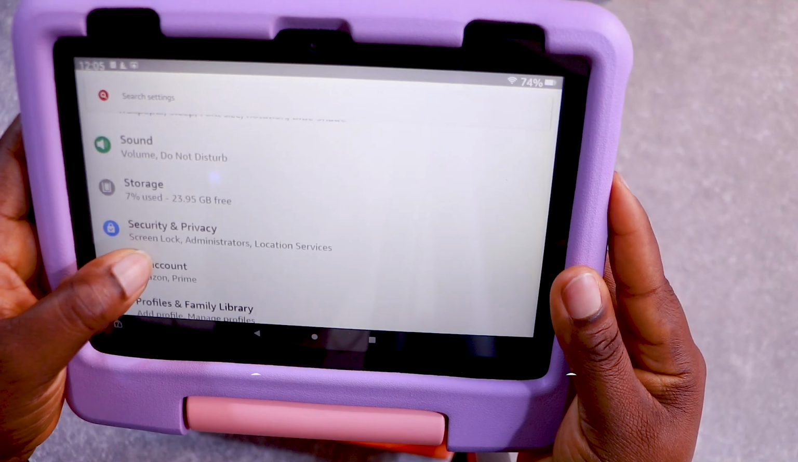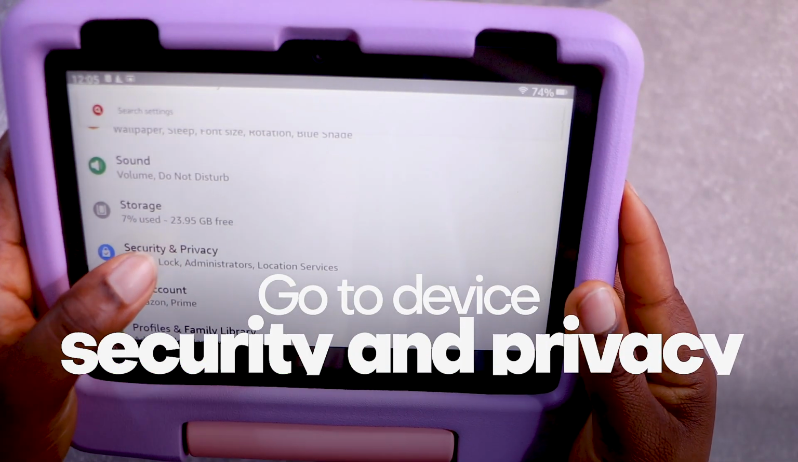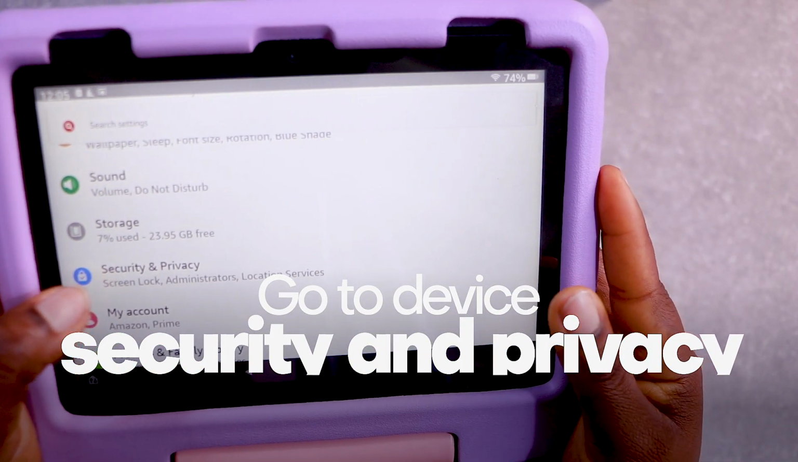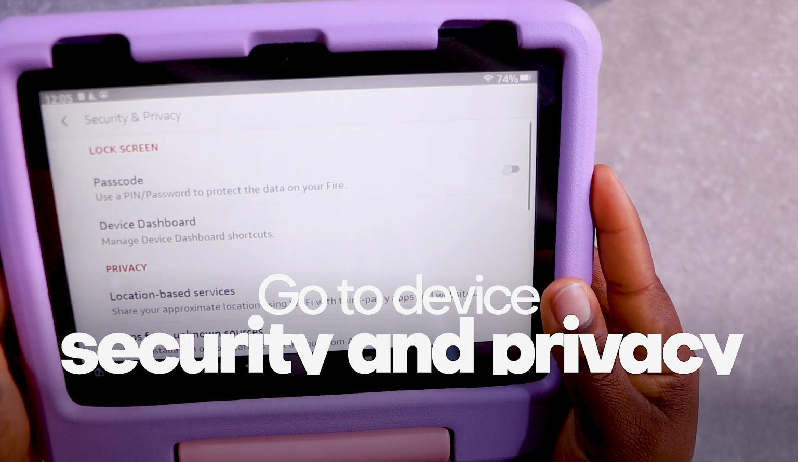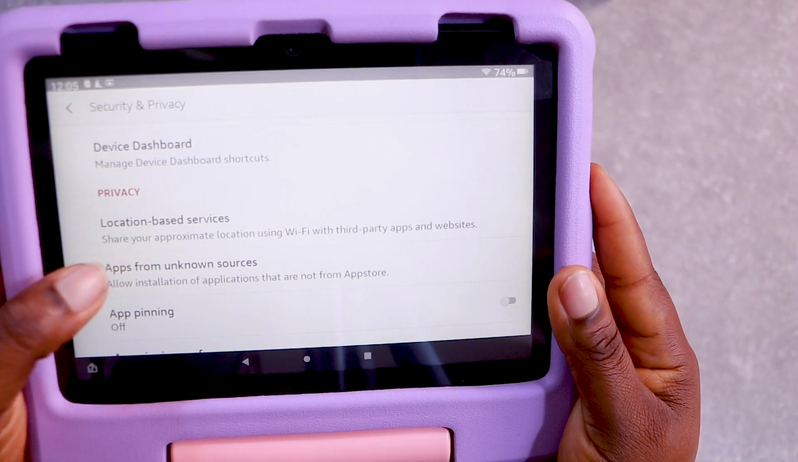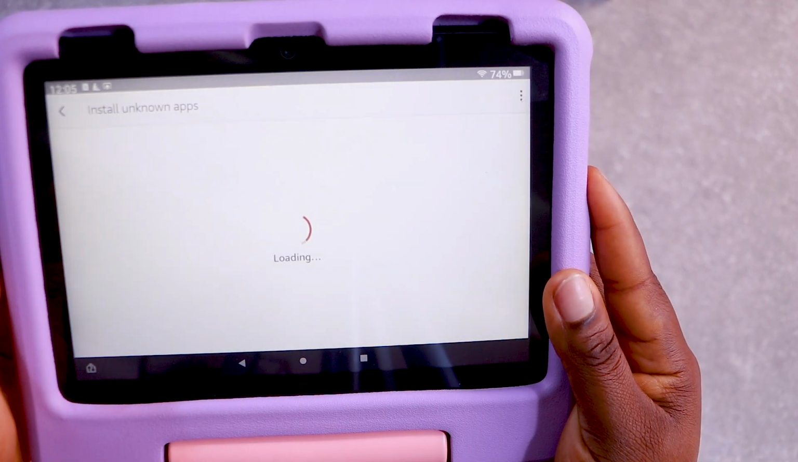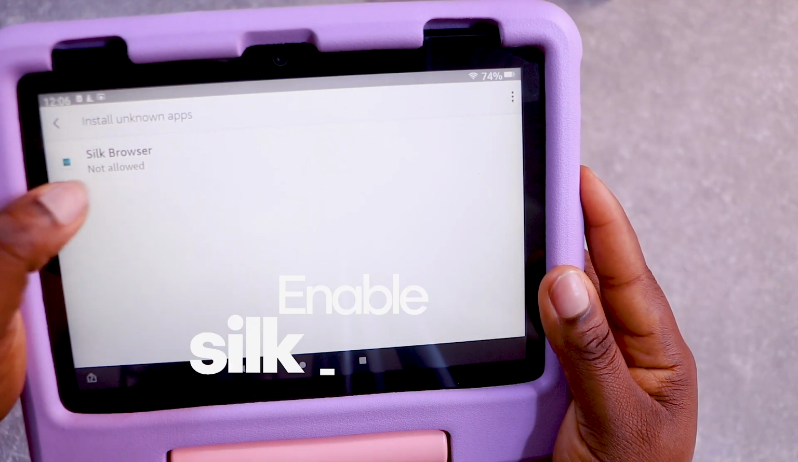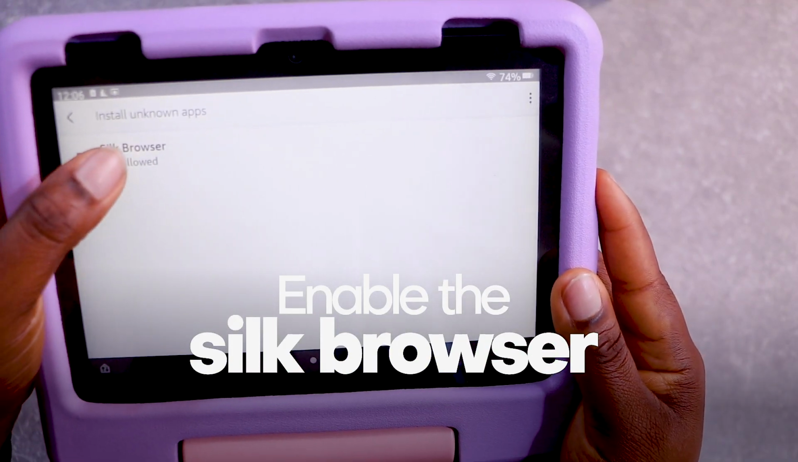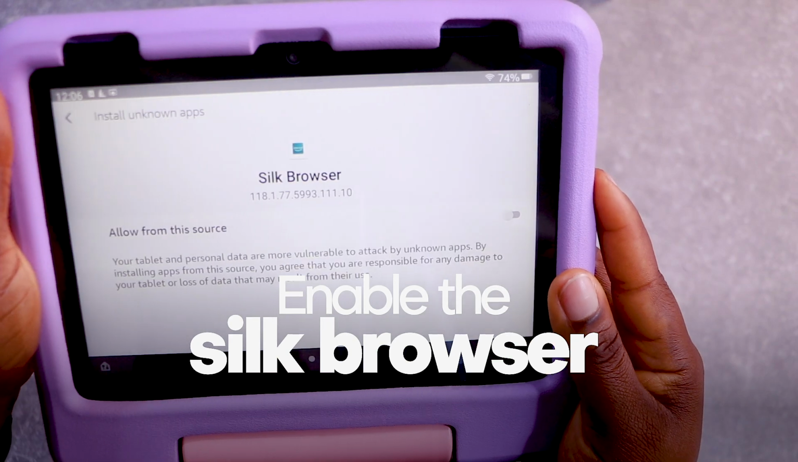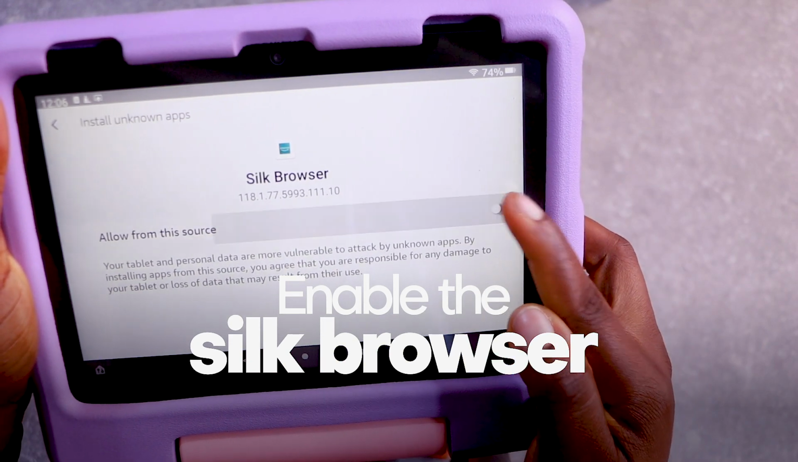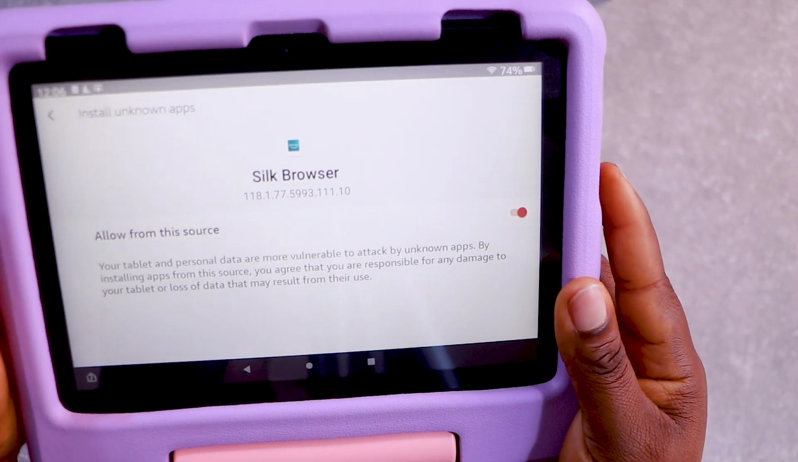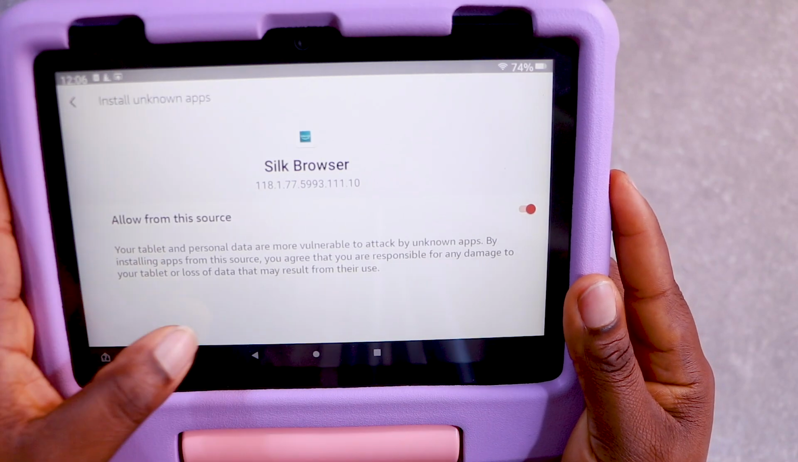Then go back to settings, and the next thing you go to is Security and Privacy. In your settings, go to Security and Privacy. It's in here. Scroll down, Apps from Unknown Sources, click on it. Because we are going to be using the Silk browser, you want to enable this. So click on the Silk browser and then click allow to download from unknown sources.